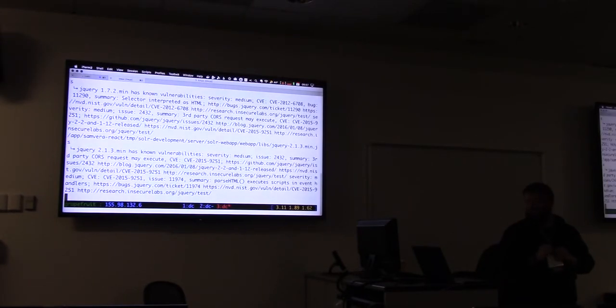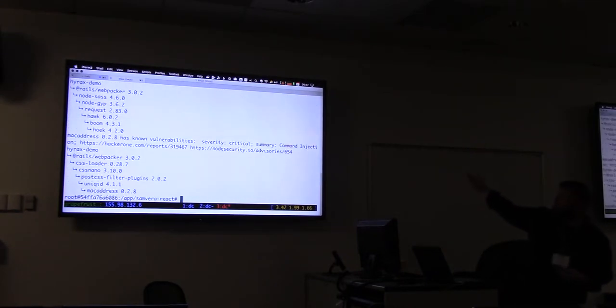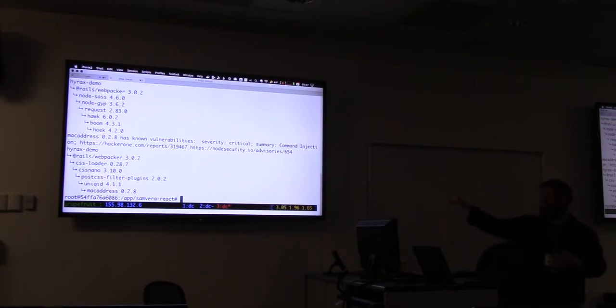Not surprising. Okay. So here we can see the same kind of report: jQuery vulnerabilities, MAC address vulnerabilities. Here's a critical severity command injection vulnerability, right? We're going to have to really convince ourselves that that's not exploitable before we don't move it forward. Even if it doesn't seem exploitable now, you never know when someone's going to add some code later that makes it exploitable, makes it a public target.